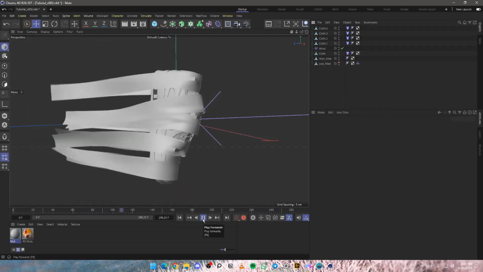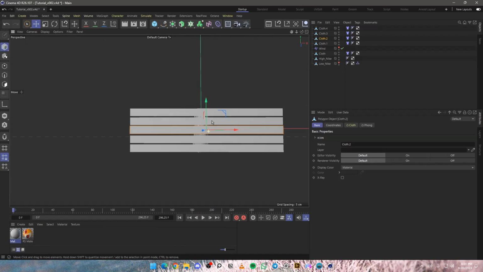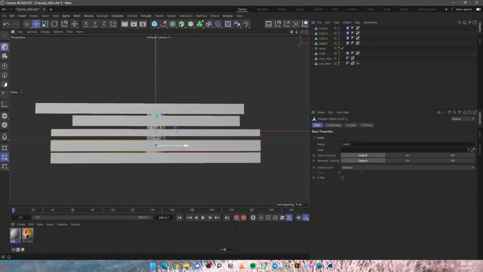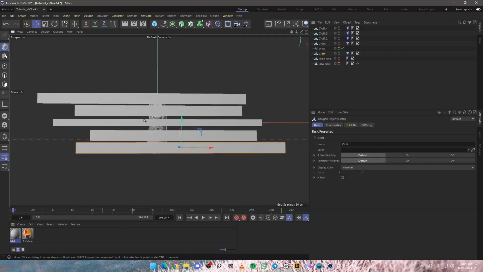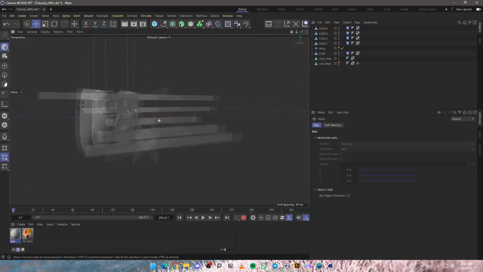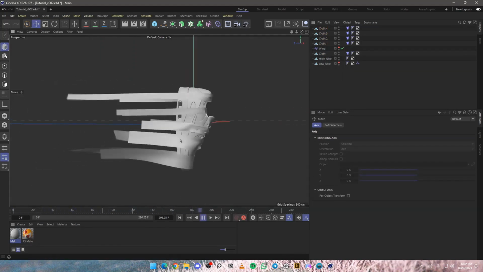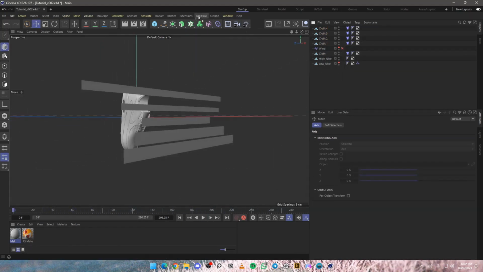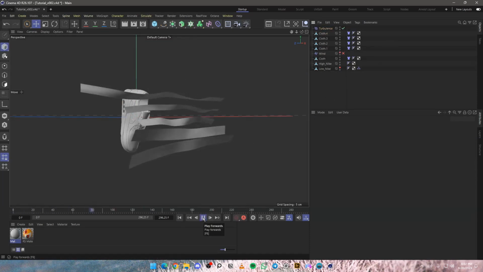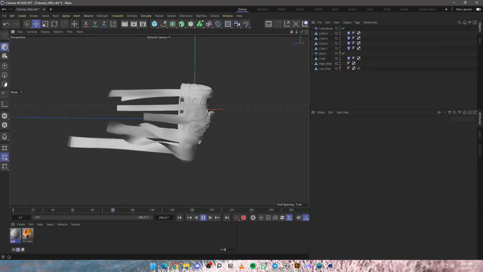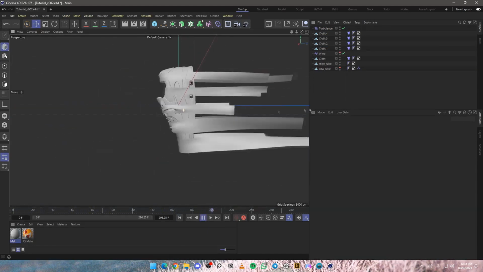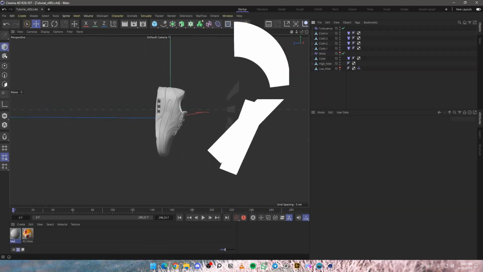So now the next step is to add a little bit more variety in the shapes and the sizes of the planes. And the final step, I added turbulence to add more variety in the movements as the cloths are being simulated. And that's it for the cloth simulation.